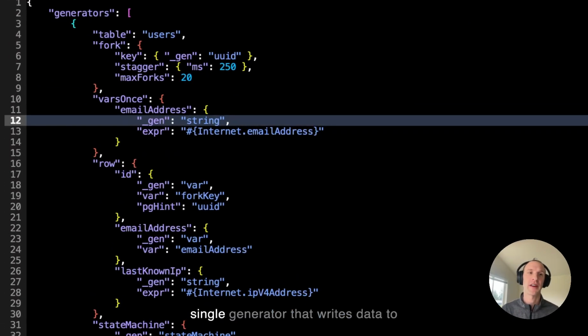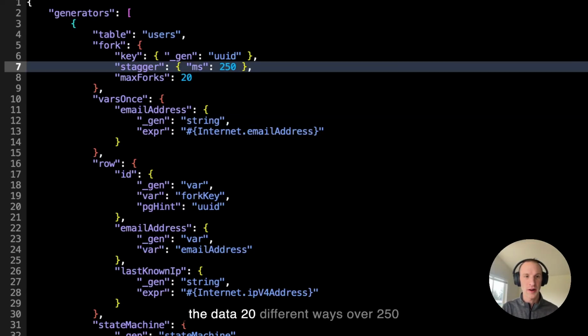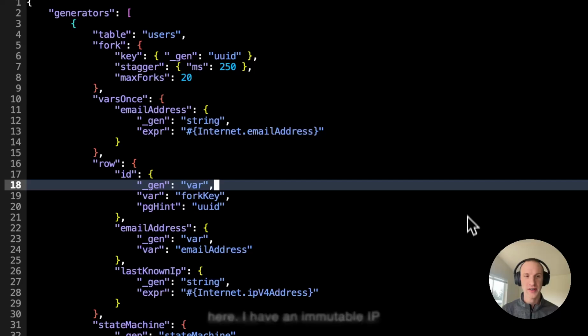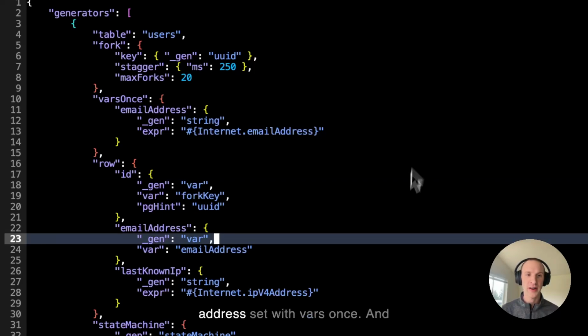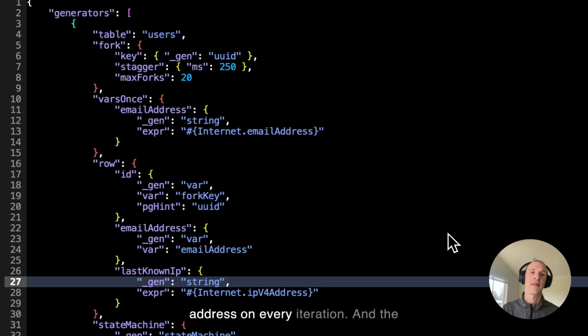Here I have a single generator that writes data to a Postgres table called users. I fork the data 20 different ways over 250 milliseconds staggering. That's why I have those 20 different rows. And then I have my 3 columns that we saw here. I have an immutable IP address, an immutable email address set with vars once, and then I vary the last known IP address on every iteration.